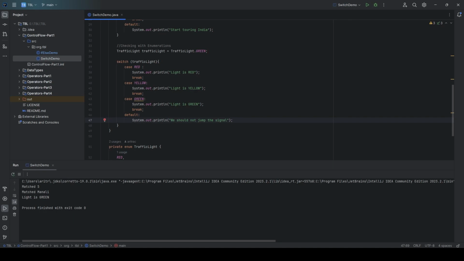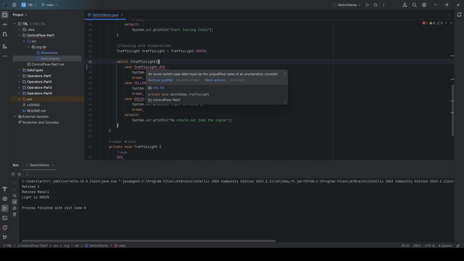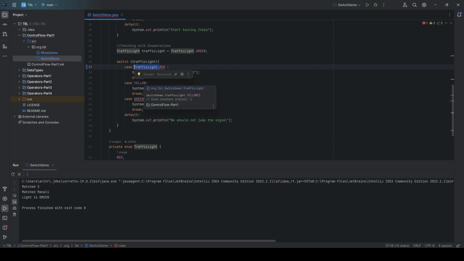One thing to note here is that when we are using enumeration constants such as red, yellow, and green, we should not be putting the fully qualified name for this particular enumeration constant. If we try to do traffic light dot red, then this will result in an error. If you highlight the error, it will say that the enumeration switch case label must be unqualified name of the enumeration constant. So you should not fully qualify the name of the constant. Just keep that in mind.